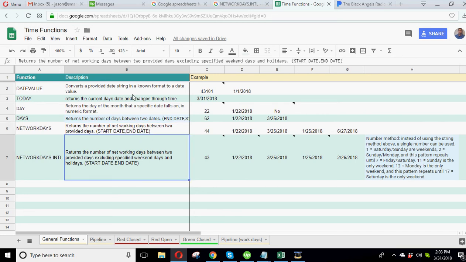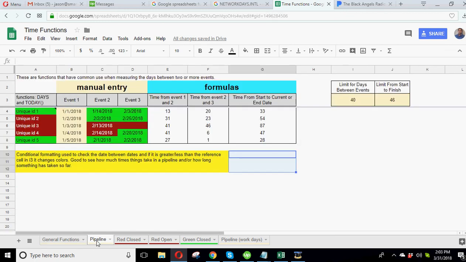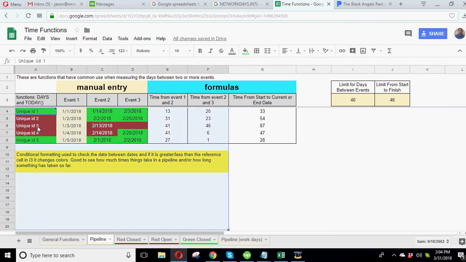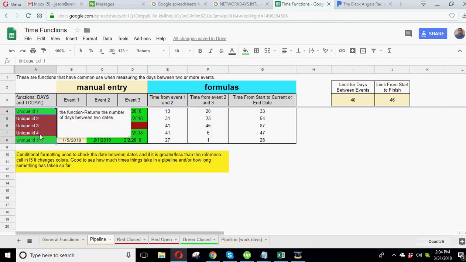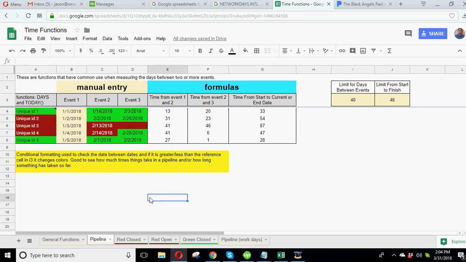Having all that said, let's actually get to it here. We've got our pipeline, and this is just an example pipeline. You could have an unlimited number of unique things that you're tracking. I just did 5 here. This could be tens of thousands of events going down. The conditional formatting and all that is not hard to do and adjust.